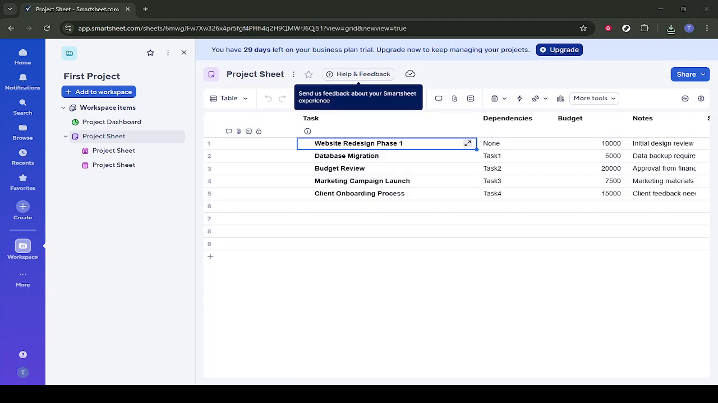First, open your browser and go to your Smartsheet account. From your home screen or workspace, navigate to your project sheet. In this example, I'm opening a sheet called Project Sheet, but you can follow along with whichever sheet you're using. Go ahead and click on that first project sheet to open it in the standard grid view.